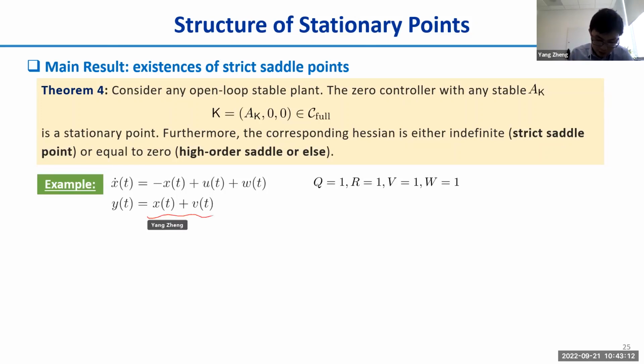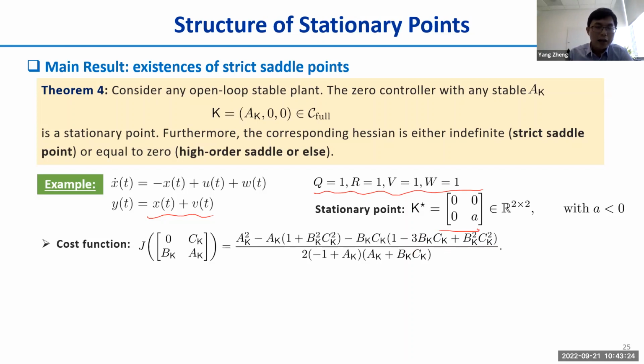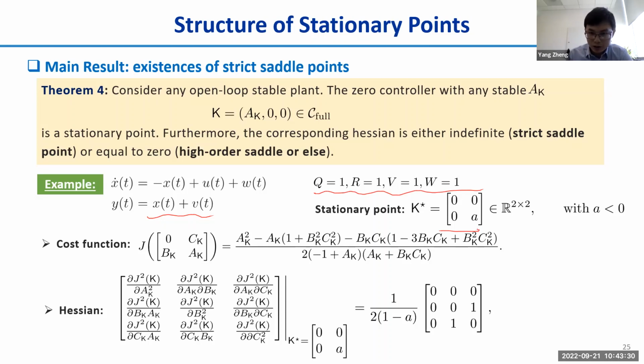Again it is a scalar dynamic, and then we can define the LQG using this cost function. And for this particular controller, it will be a stationary point. And actually, for this simple case, we can compute the cost function analytically, and then we can compute the Hessian. And you will see this Hessian is indefinite, with a negative eigenvalue and a positive eigenvalue.